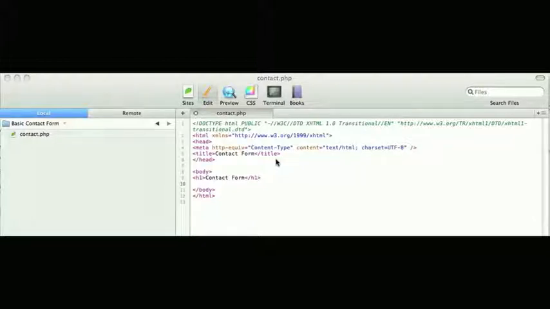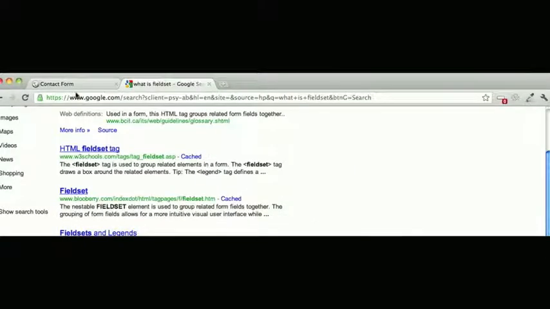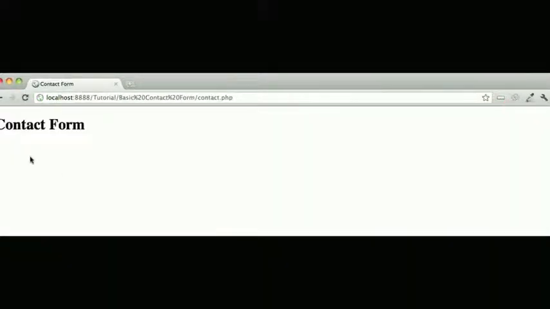Before I go any further, if you're following this tutorial, stop at any time and take the code and implement it into the editor that you're using. You don't want to be sitting there being a passive learner, or else you won't learn anything. So let's get started. Here's my HTML document, and I have created an h1 tag to show that it's my contact form, and it currently looks like this.